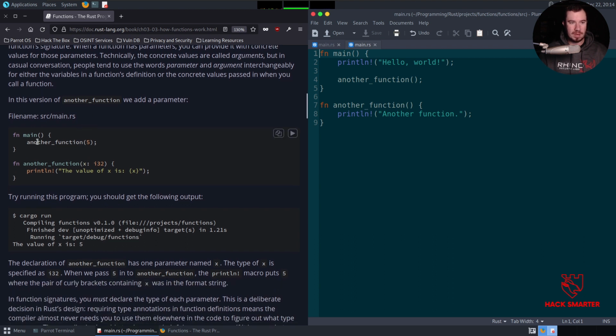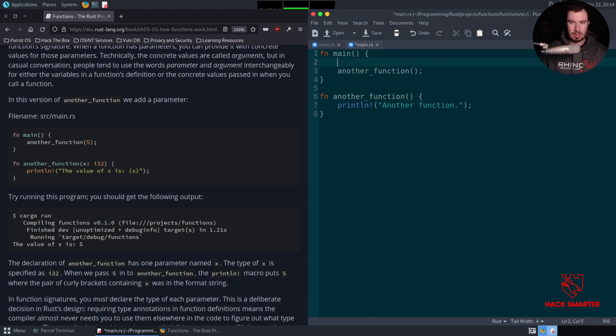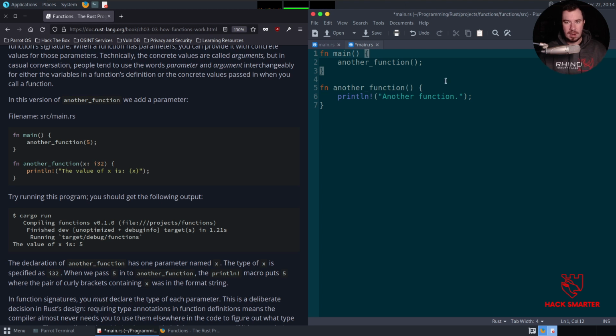Okay. So fn main, which is fine. So we're taking out our hello world from what I can see. We can go like that. And in our another function, we are adding a parameter for 5. So let's go ahead and add that. And then we have fn another function. We're adding another parameter here. It looks like we're defining x, and we're defining the type of x. We're saying it's i32, which if I remember right, means signed, which means it can be positive or negative, if I remember right from yesterday when we were going through this. And then we're printing a line here, and it looks like we're saying the value of x is, and then we're pulling that value in there like so.